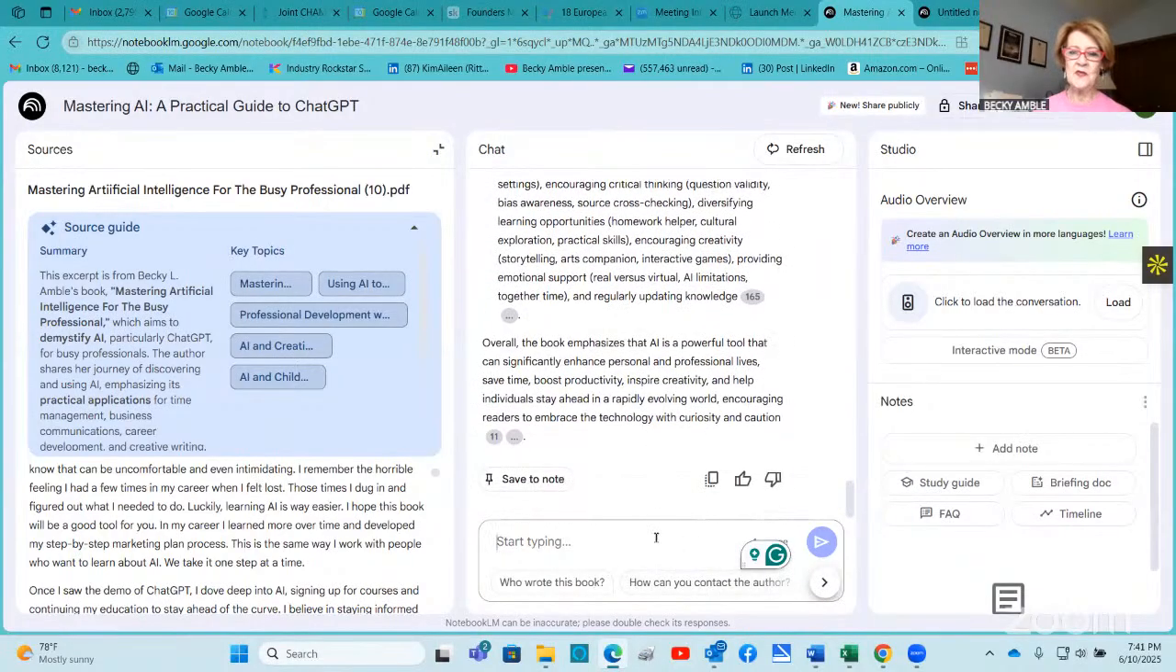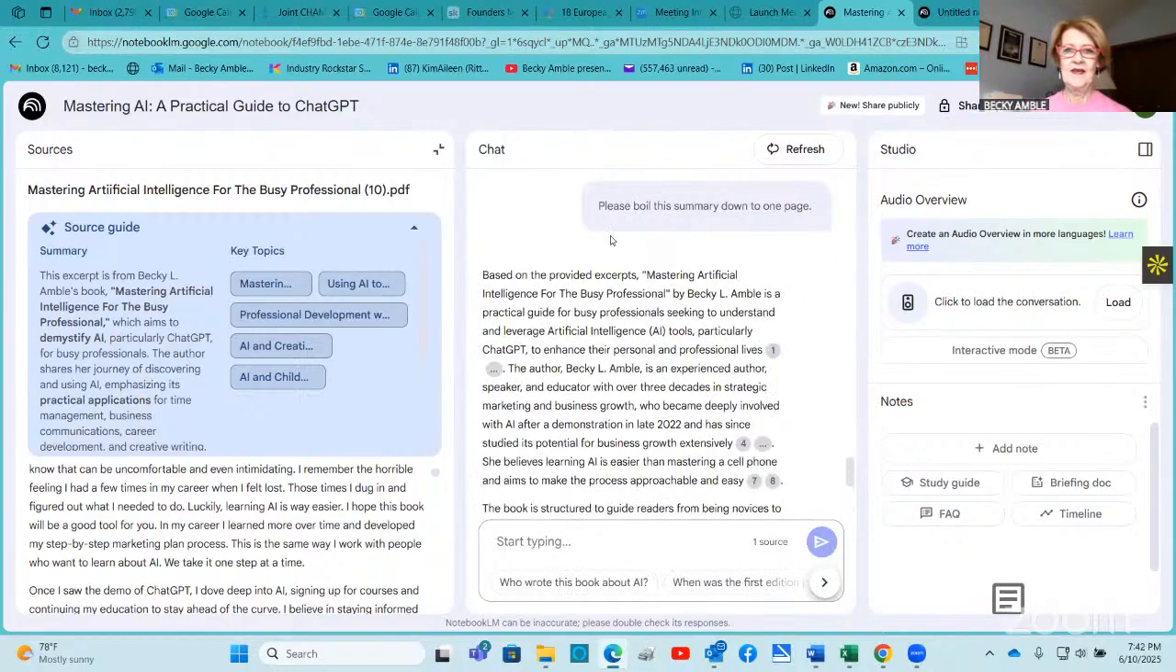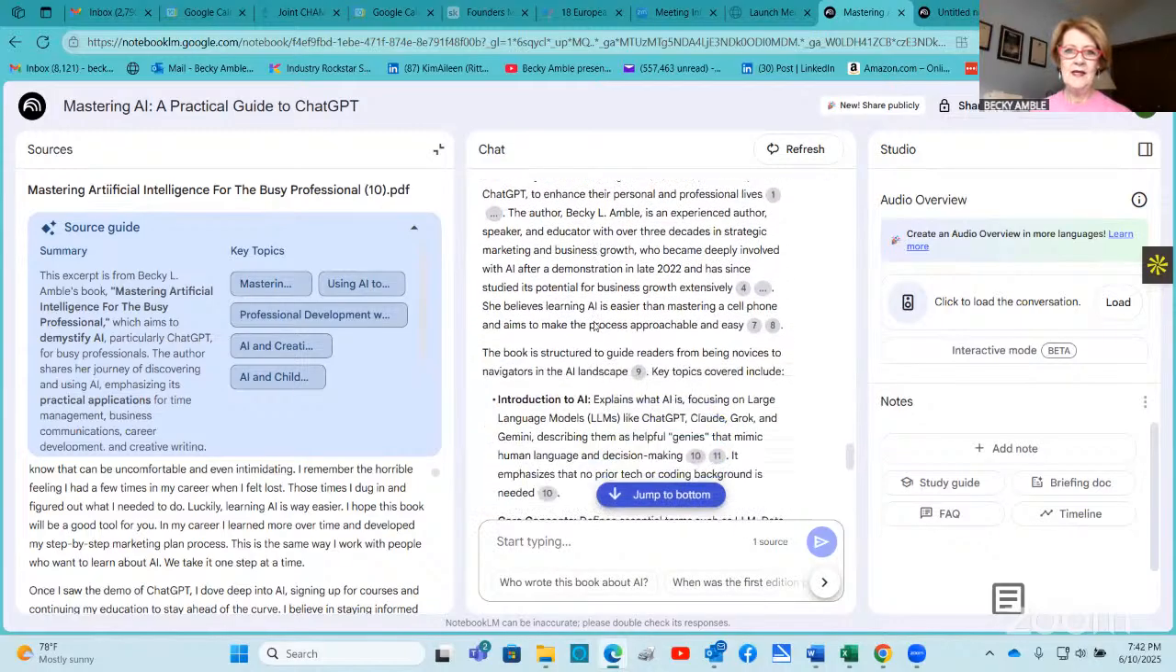What I also thought was, well, this is a longer document. By the way, right here, you see the little icon that says copy. You can do that. You can give it a thumbs up, thumbs down. I'm not going to do anything more. I'm just going to say, all right, please boil this summary down to one page, and let's see how it does on that little order. Again, it's going to reference the book.